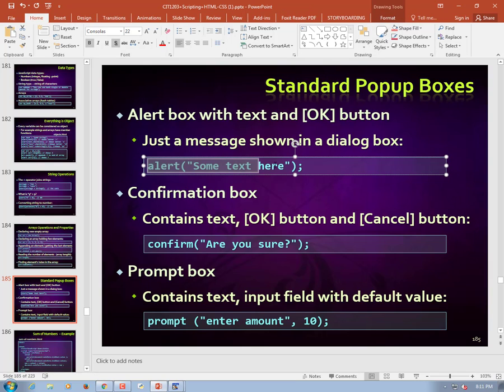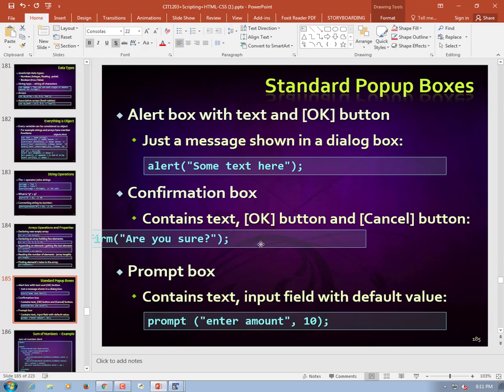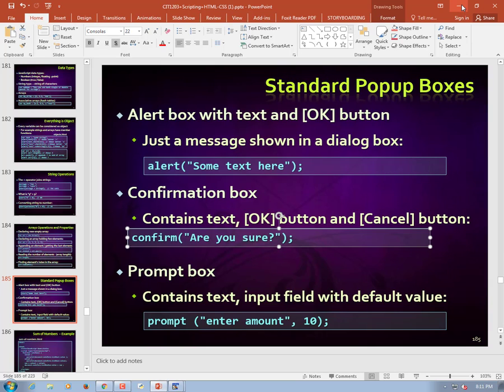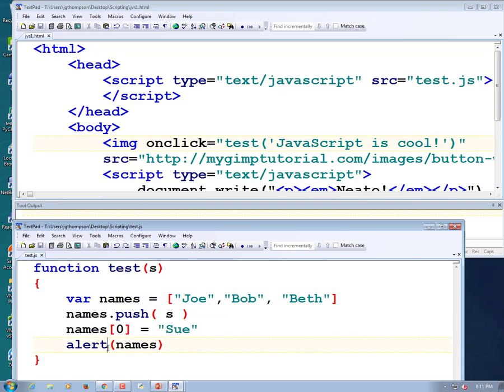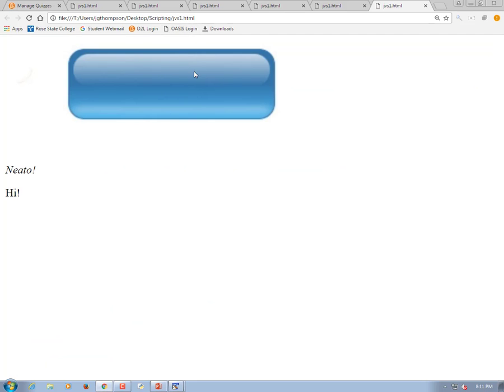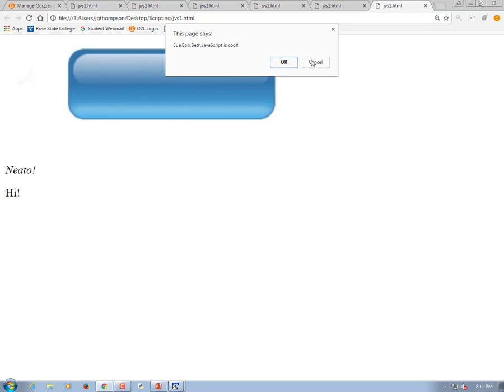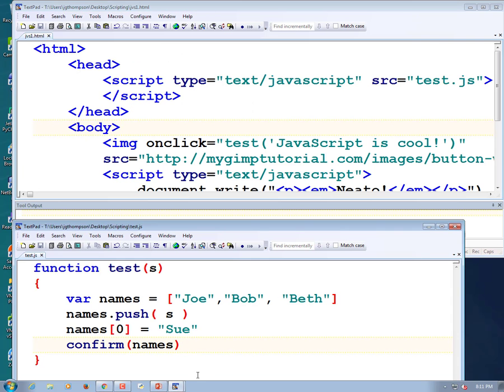All right, so an alert box looks like that, but we can do something a little bit cooler. A confirmation box displays an OK and a cancel button. Oh, cool. So let's change that alert to confirm. Where it says alert names, I'm going to confirm names. Save that. Run your page. JavaScript is cool. Okay, or cancel. JavaScript is not cool. Cancel. Say confirm with an M, as in Mother Mary.